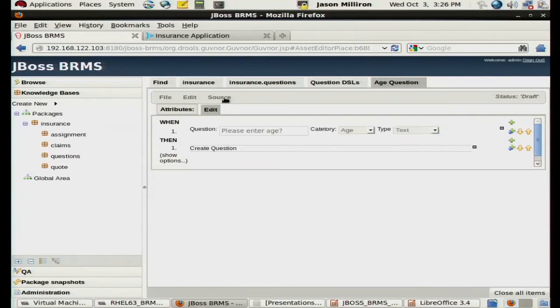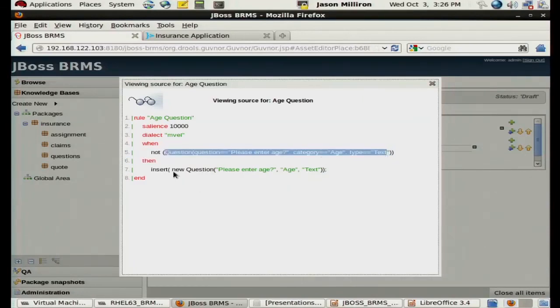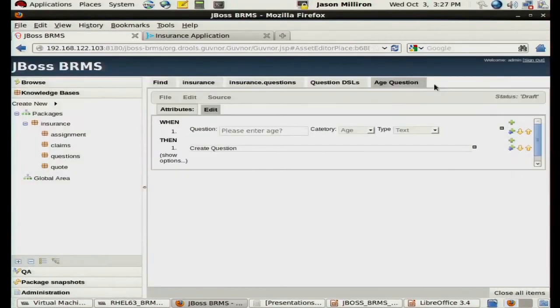One of the features here is, again, this is from the business user, right? What I can do is go to source and view source, and I can actually see what that is going to look like behind the scenes in actual Drools language. So here you can see that if I don't have a question that matches this, it's going to insert a new question into working memory, and then eventually that'll make it to the UI that we saw. Okay.